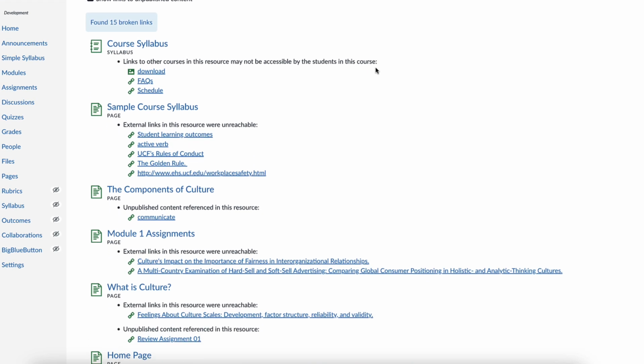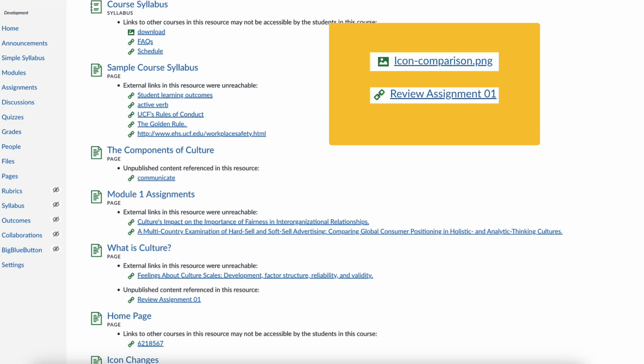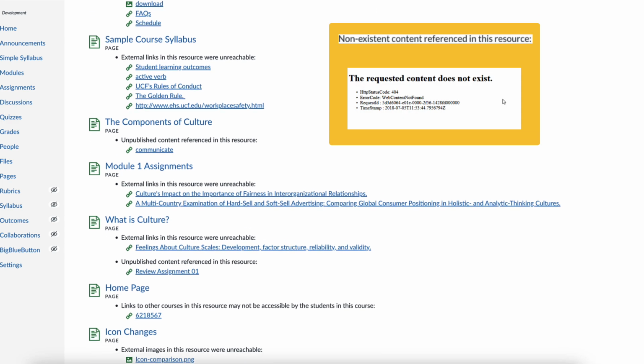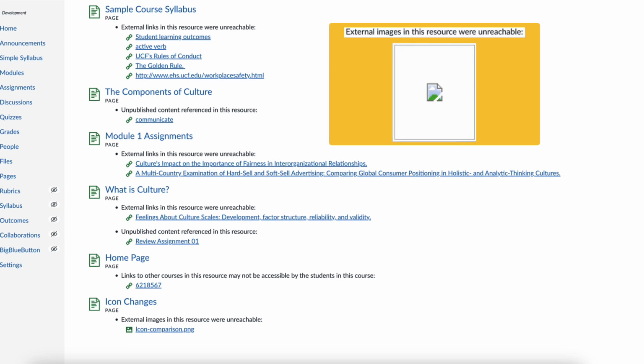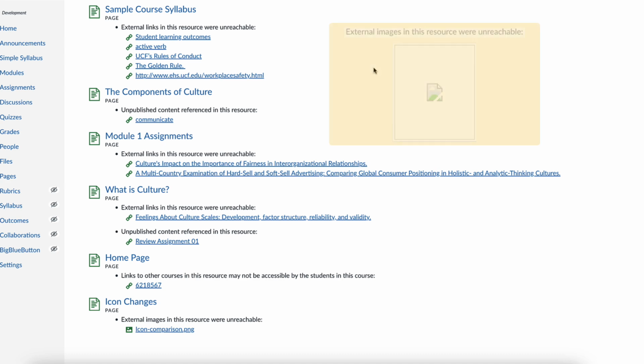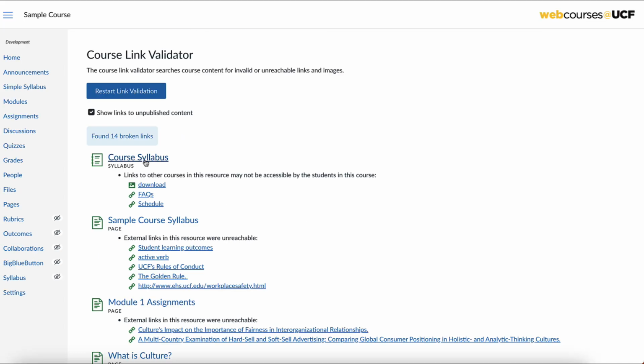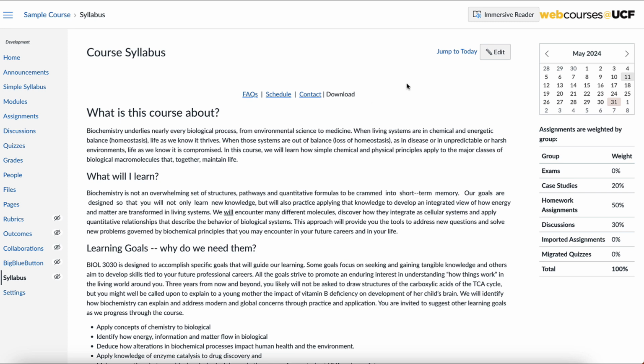Broken content is identified as either an image or a link. Non-existent content means the object is invalid and should be replaced. Unreachable objects mean the image cannot be displayed. To fix broken links, click the content item and update the link.